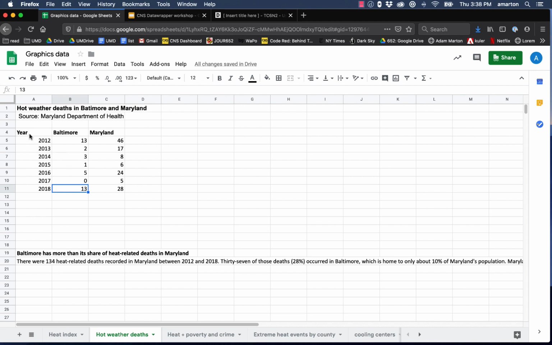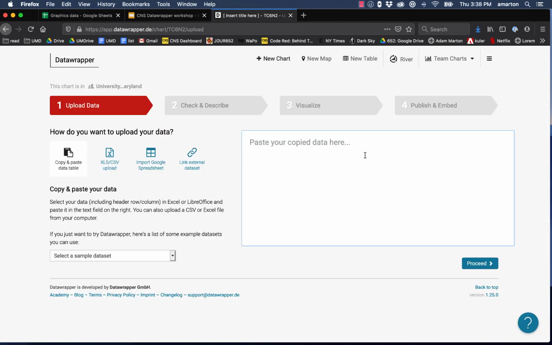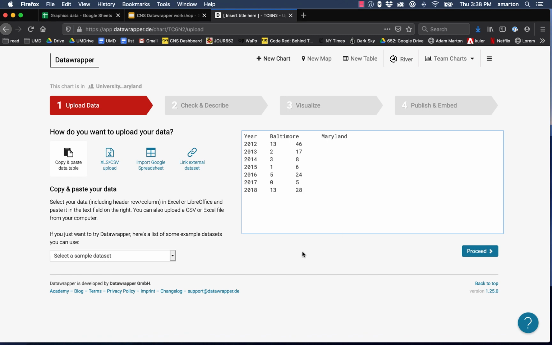Okay, so what we want to do is copy and paste our data right out of the spreadsheet. We can paste it right here into Datawrapper, and that's our first step. Datawrapper will let you upload your file also, or import right from a Google Sheet, or link to an external data set. But in general, I find it easiest just to copy and paste your data right in here.